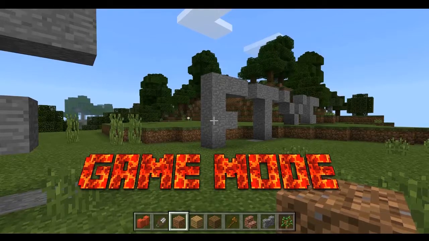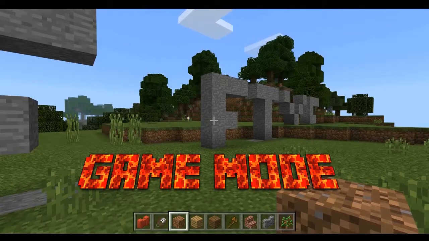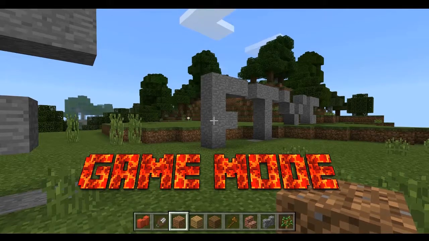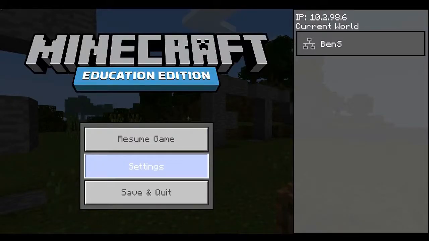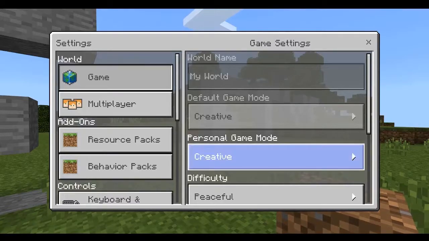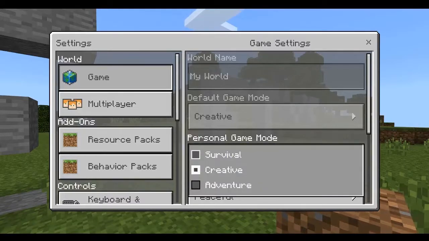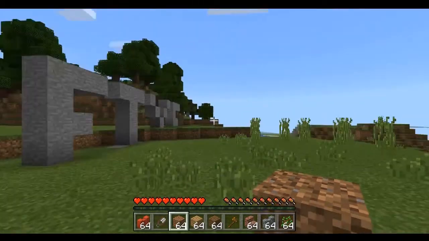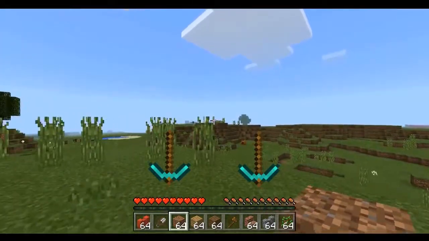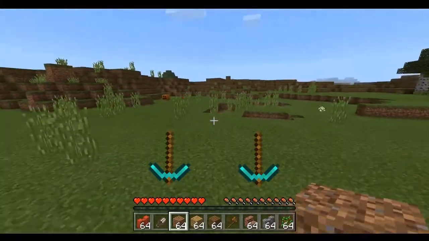And this is really important because your game mode will determine what kinds of differentiation you're going to need to do. So if I hit escape and I go to settings and I go into personal game mode, I'm going to see there's 3 different settings. Alright, so I'm going to go to survival. And if I go to survival, you'll see at the bottom of the screen there's hearts. Looks like there's meat there.